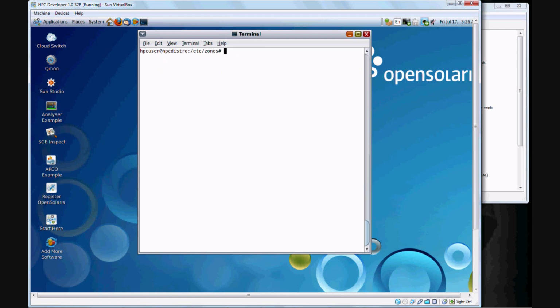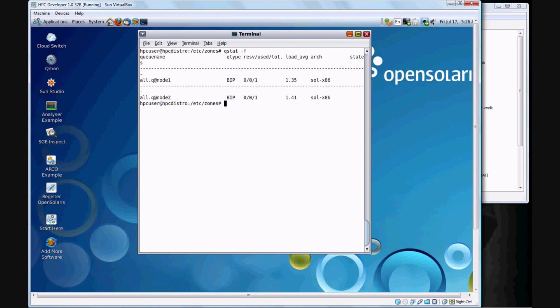We want to check that the Sun Grid Engine system is running, so we're going to give it the command qstat -f. So it'll give us a full status of the queues. As you can see, the queues on node1 and node2 are up. There are no errors listed here, meaning there are no error conditions. So it is up and running.